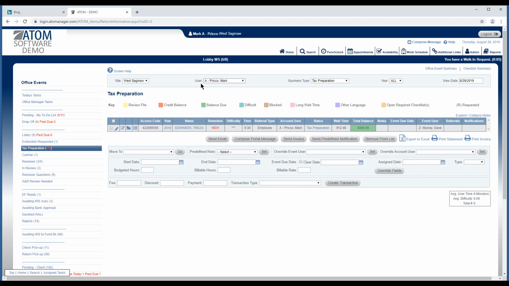And this user drop down is filtered by either the event user or the account user. So the account user is typically the person preparing the return, and that's located in the account information section inside the client file. The event user, which is right over here, in this case Dave Murray, is the person who created that event, so who moved it into that status. Now, the event user can be overridden, but you can identify how you want these office event pages to be filtered. Do you want it to go by the account user or the event user? Sometimes you want the account user, sometimes you want the event user, all right?